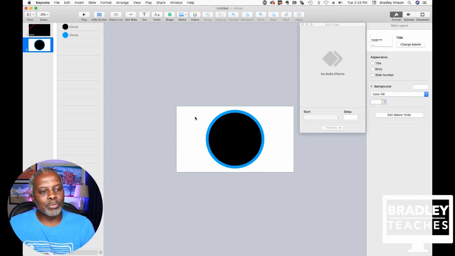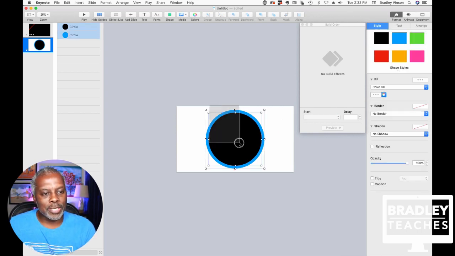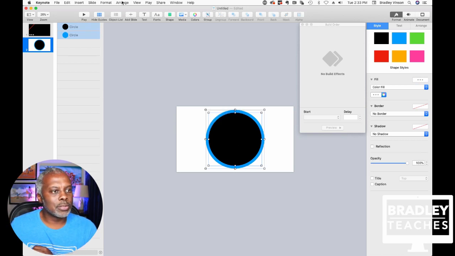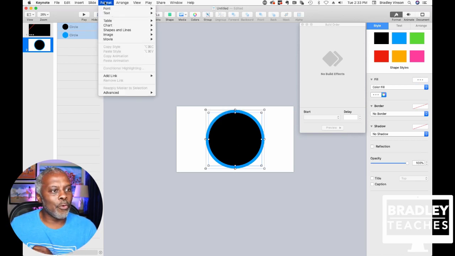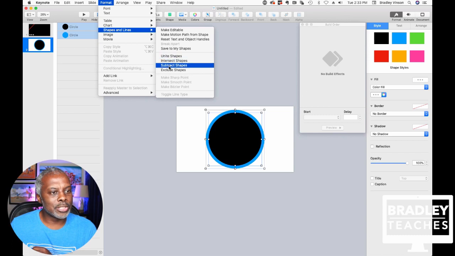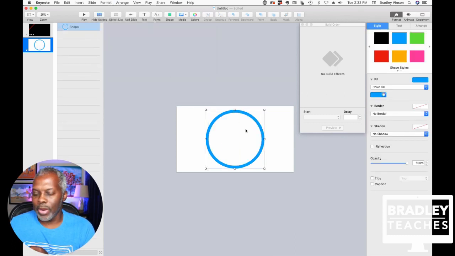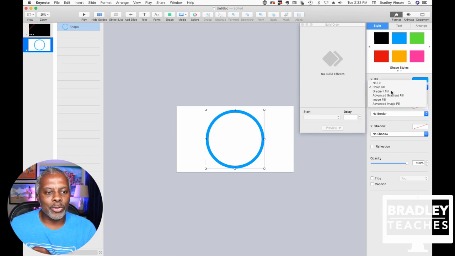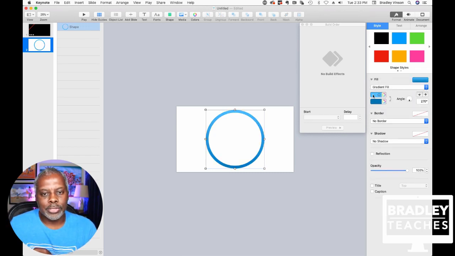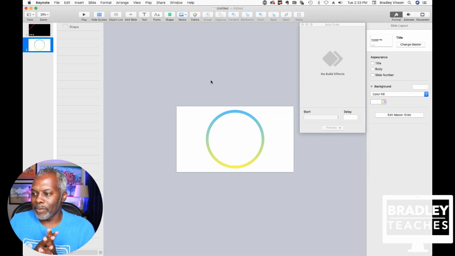All right, so these are my two circles. I'm going to select both circles, go to Format, Shapes and Lines, Subtract Shapes. So now we have an edge, right? We're going to color fill that edge with a gradient. So in this case, I'm going to leave that light blue and let's do yellow. So light blue and yellow, right?